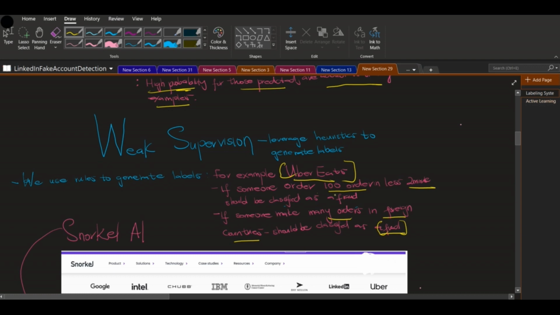That's the point I'm making here: there are certain things we can have as rules. Okay, maybe someone makes like 500 orders in less than 5 minutes. Is it possible for someone to make orders in different countries like Brazil, USA, England, South Africa? It just doesn't make sense, so we can detect that as fraud.